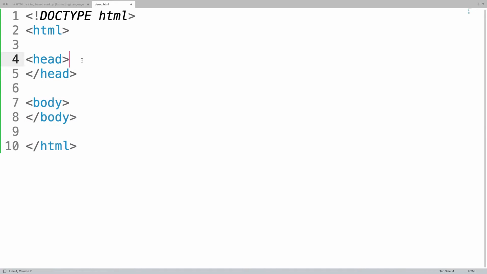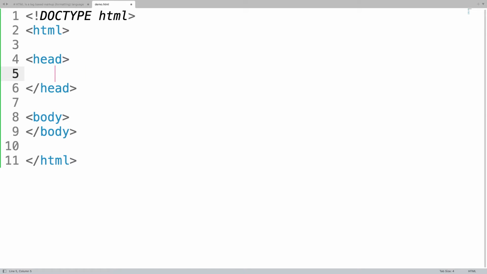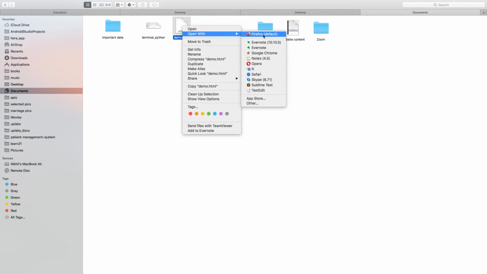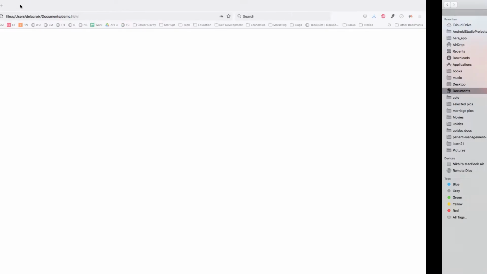Inside head there can be multiple tags. We'll add just one: title. This is a web page. This is the title of this document. Any HTML file can be opened using any of the browsers. We don't see anything in the page itself, but we see the title, "This is a web page". Any website you open, you can see the title of that web page there.